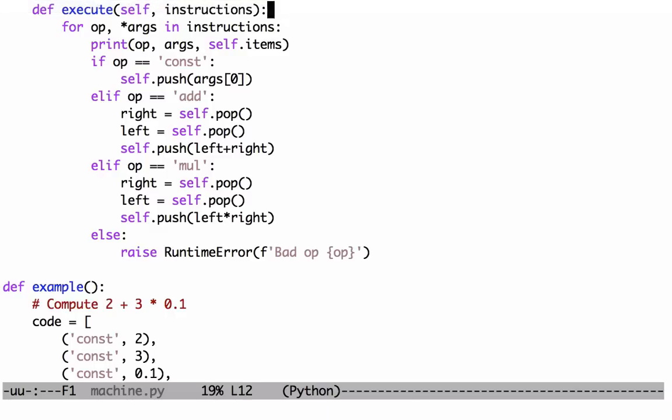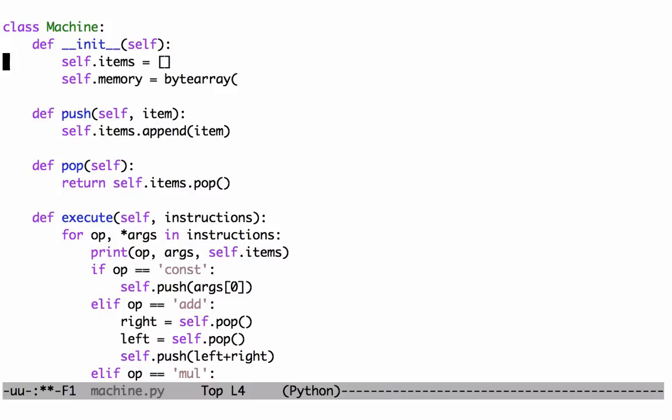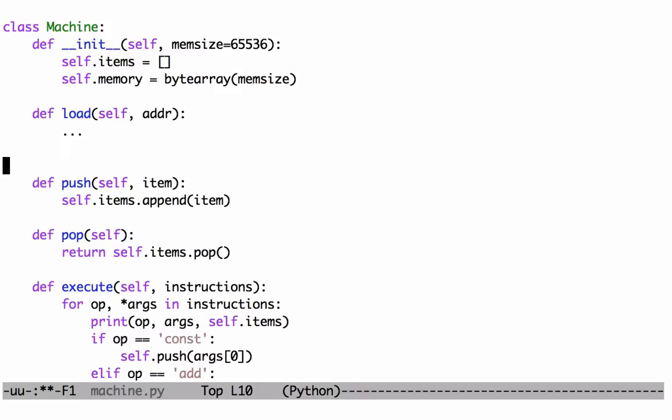And if you start playing around with these machines, you start thinking, oh, maybe I could make this more like a CPU or something. I could give it more features. So maybe one of the features you might want to give it is some memory. Maybe we're going to make a byte array of simulated memory of some kind. The most memory that I'll probably ever need is 64K, so I'll give it a default size like that. And then maybe I'll start building some functions to load and store from memory.